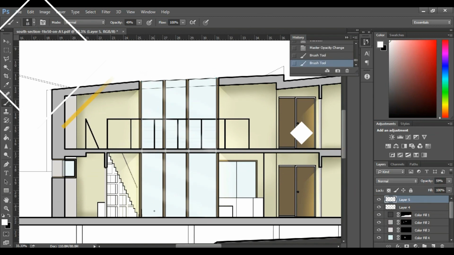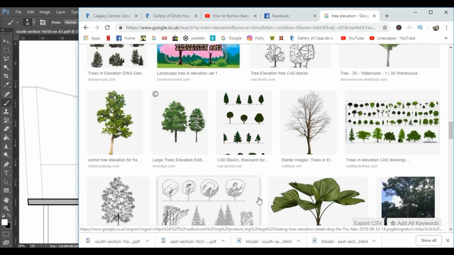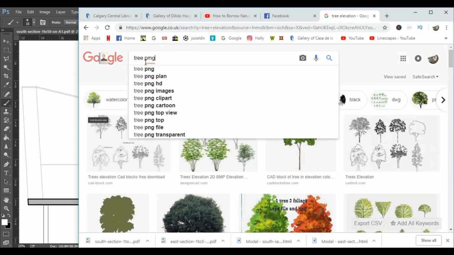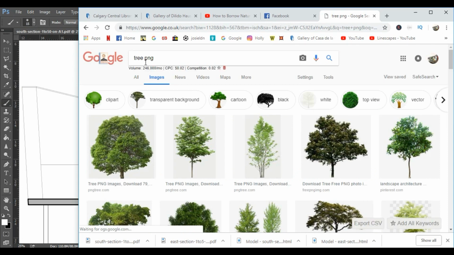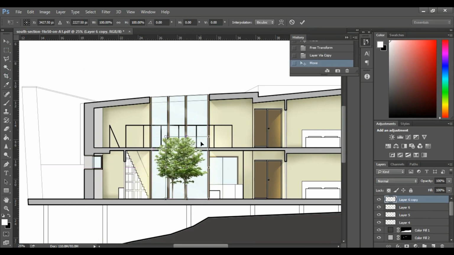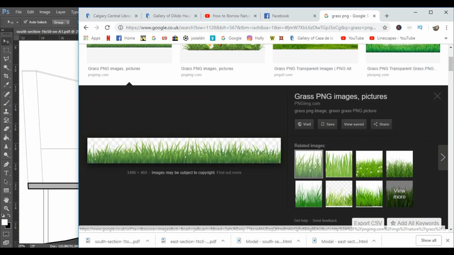Now to add more context, I will be adding a tree. Now there are many places to get trees from, but Google is the fastest. Just search for tree elevation, or if you're doing any plans or even tree sections, you write PNG next to it so that it's a rasterized layer, and pick one and place it on the Photoshop file.